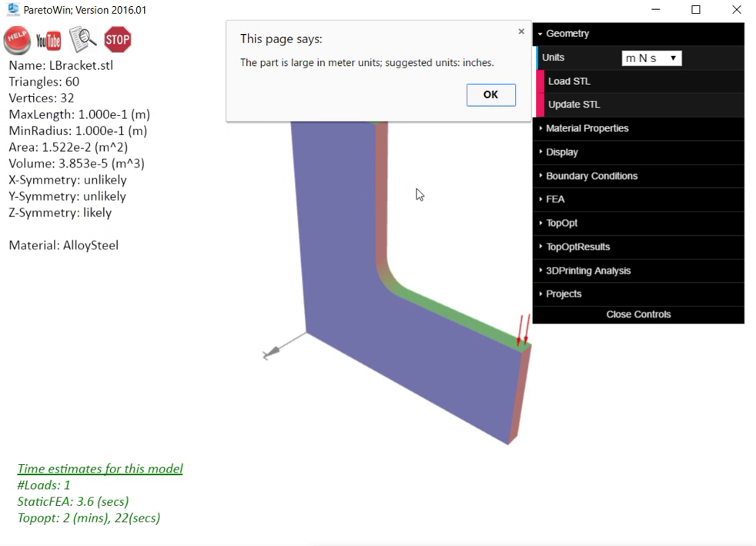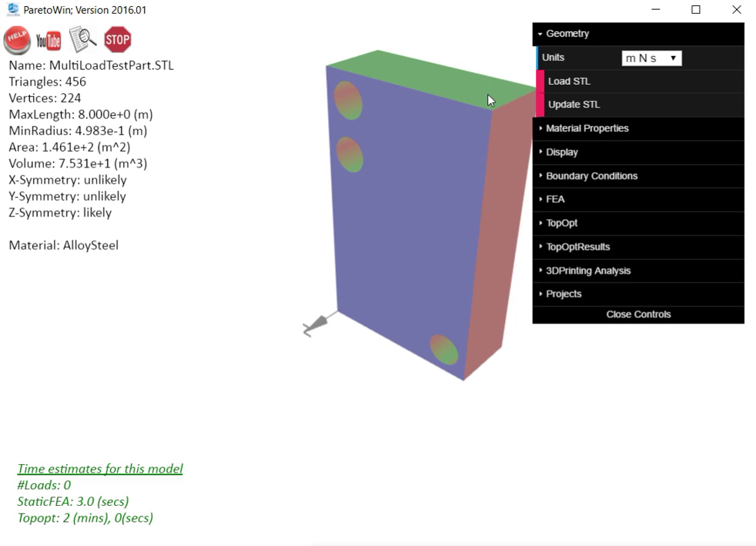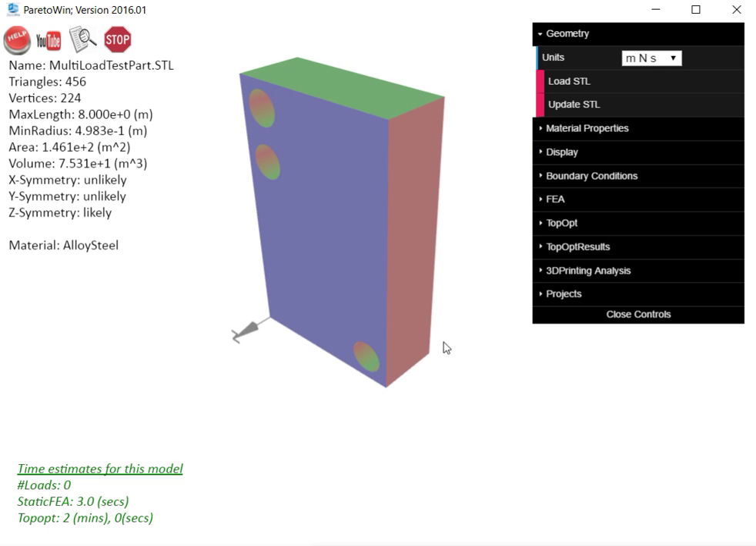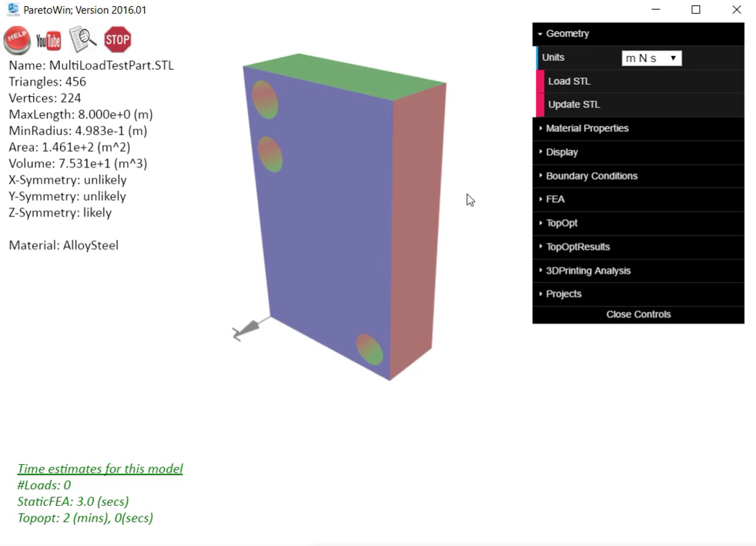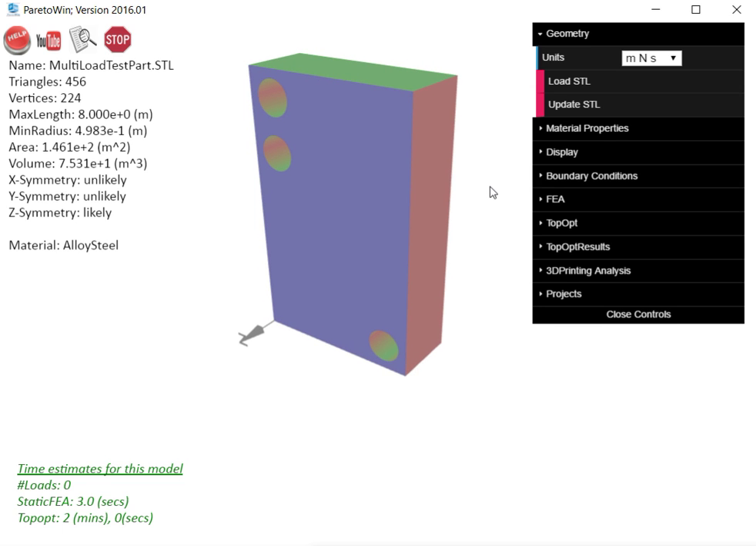And one thing you'll notice is that ParetoWin now suggests that perhaps this model is in inches. STL files, as we all know, are unitless, and depending on the dimensions of the part, ParetoWin suggests that the dimensions really should be inches, not meters. It's up to the user to make sure that the right units are used. In fact, for this particular model, the STL file was saved in inches, so we will change this to the inch dimension, and all that is reflected on the left-hand side.